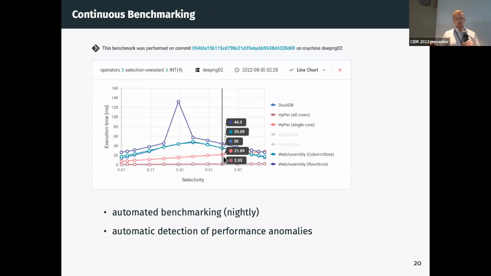Also, around Mutable, we have built a continuous benchmarking framework that runs the benchmarks every night. It reports the results, and it runs not only our system but other systems. The WebAssembly results are ours, but we also run Hyper, DuckDB and PostgreSQL, not shown here because it's too slow. We gather these results, and we have written a REST API that can query for them. We automatically detect performance anomalies and can warn the developer. Looking at the Git commit history, we can also find the authors who may be responsible for these performance anomalies.